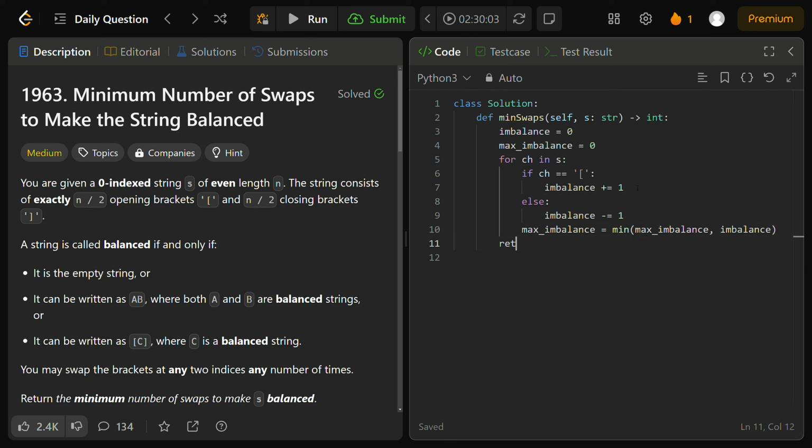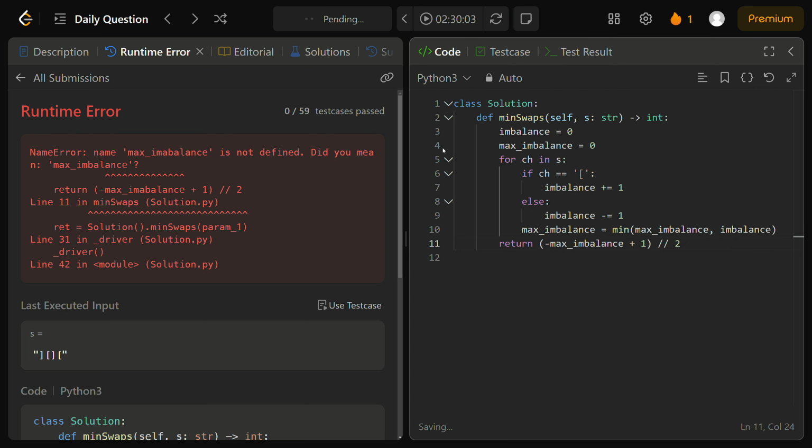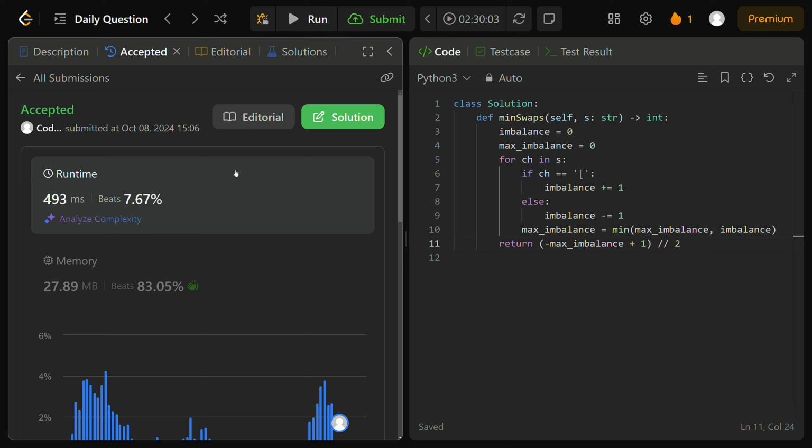And ultimately, outside of this for loop, once we're done with every single iteration of our input string s, we can return the negative max imbalance, add 1 to that value, and integer division that by 2 to return that ultimate value. And so unless I made any syntax errors here or I spelled something wrong, this should be accepted. Okay, let's see what I did here. Imbalance. Oh, there should not be an A here. Sorry. And now this should be accepted. And as you can see, this is just about as efficient as you can get.